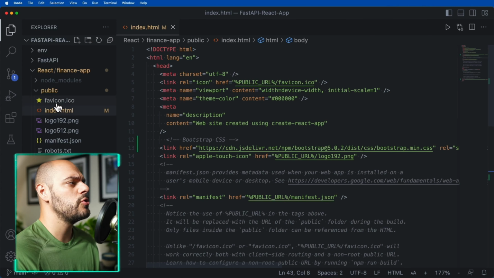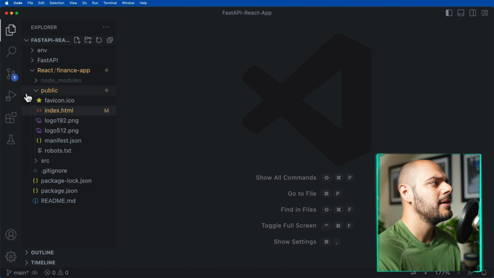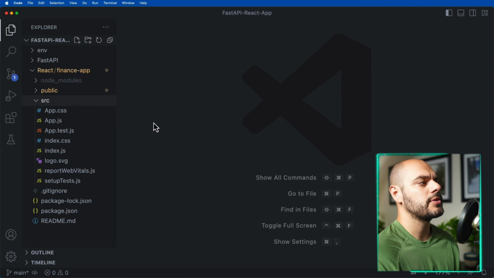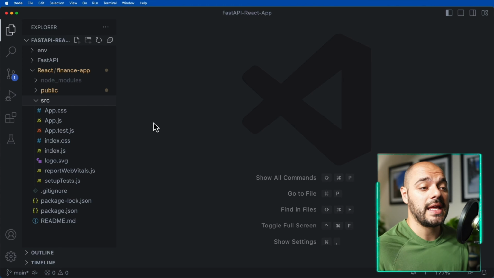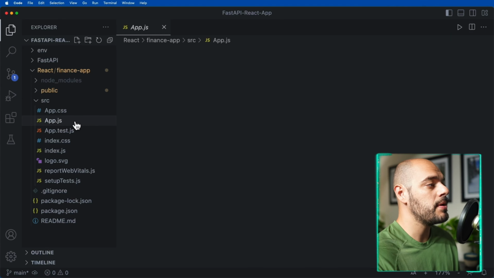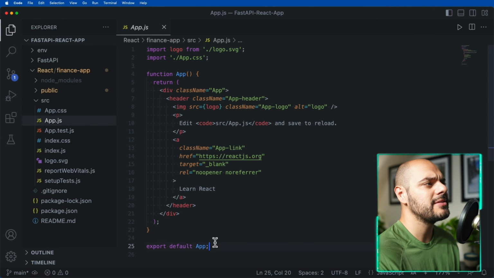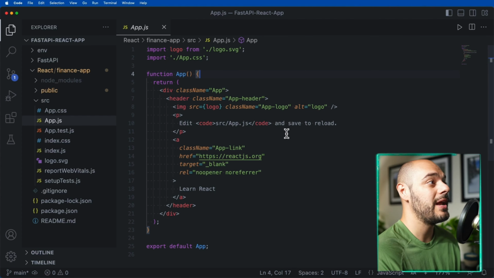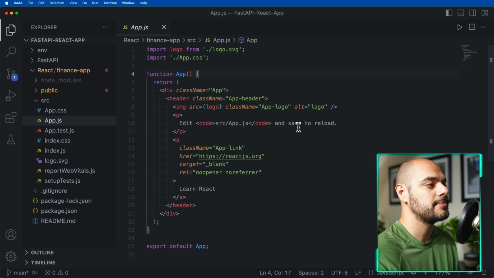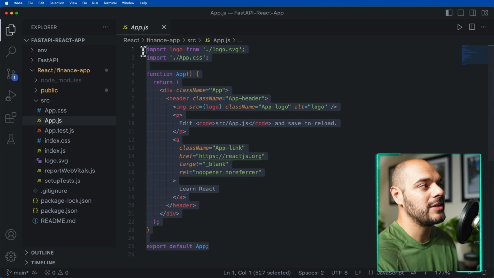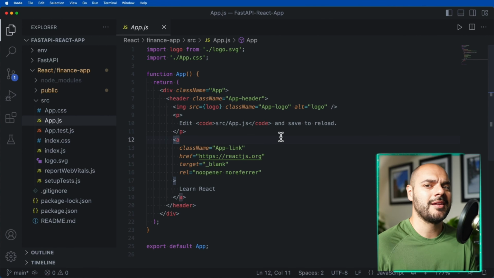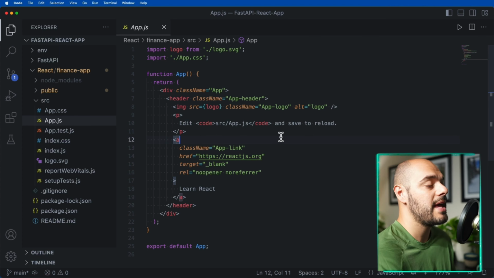Now I'm not going to dive too much into everything React, but let's go ahead and just open up our source directory. Now the source directory is where all of our code is going to go. So if we open up our app.js, we can see that there's already some code here. And now app.js is our main React file that we're going to be working in for this project. So we can see that when you install a React application, there's already some React that comes automatically pre-built with the app.